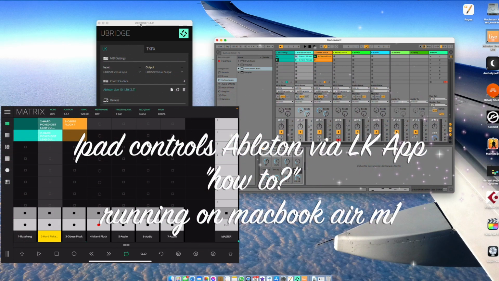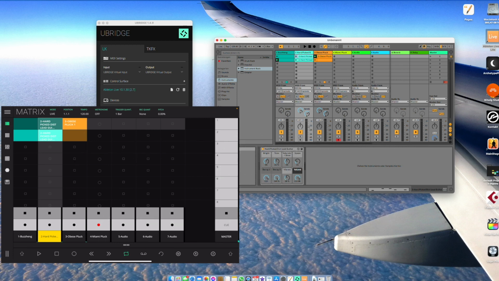First step, install uBridge LK, and then go to Finder, take Ableton Live. You have to go to Finder, not from the desktop or somewhere else, and drop Ableton Live in here. Then it's okay so far.